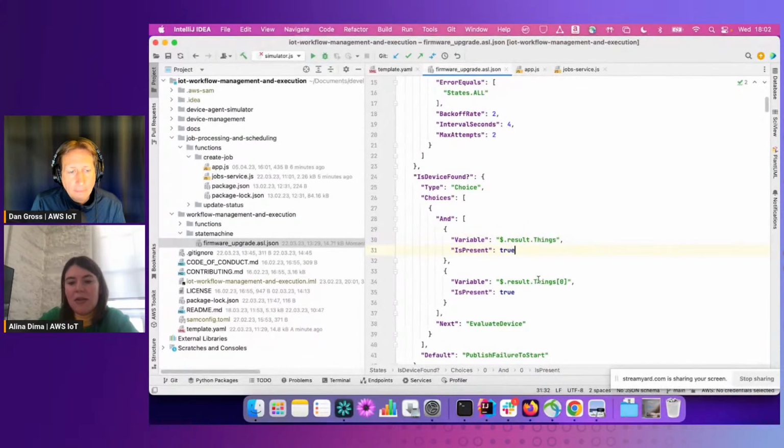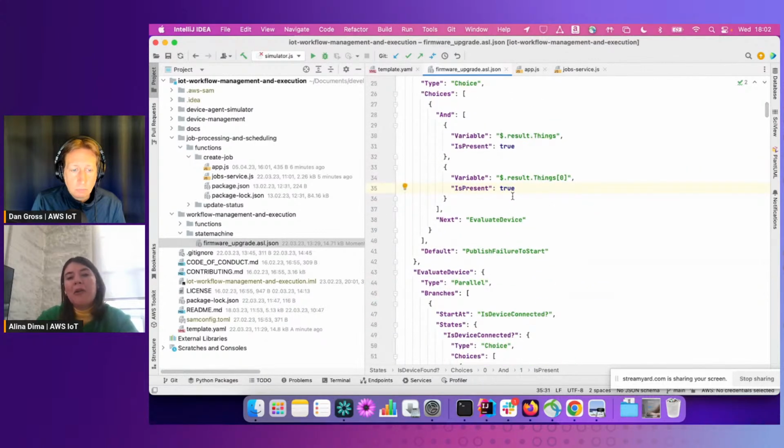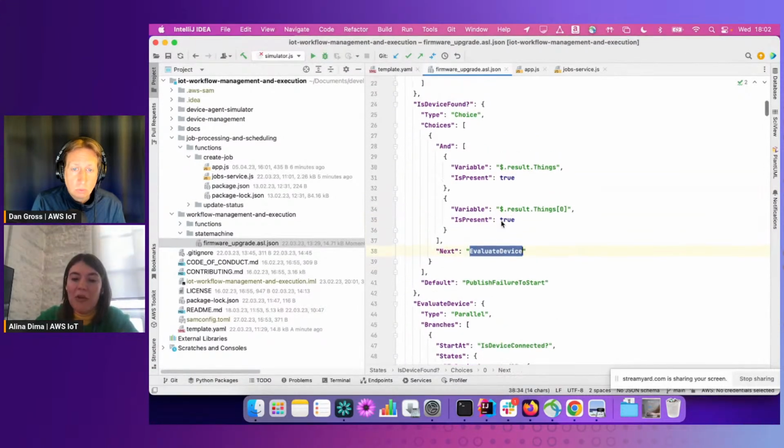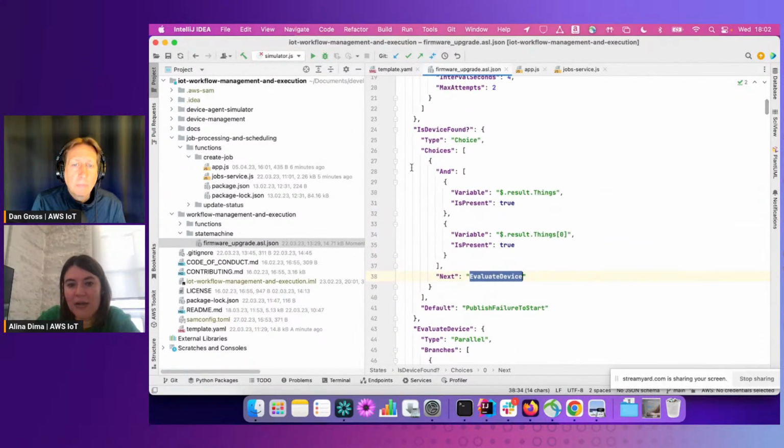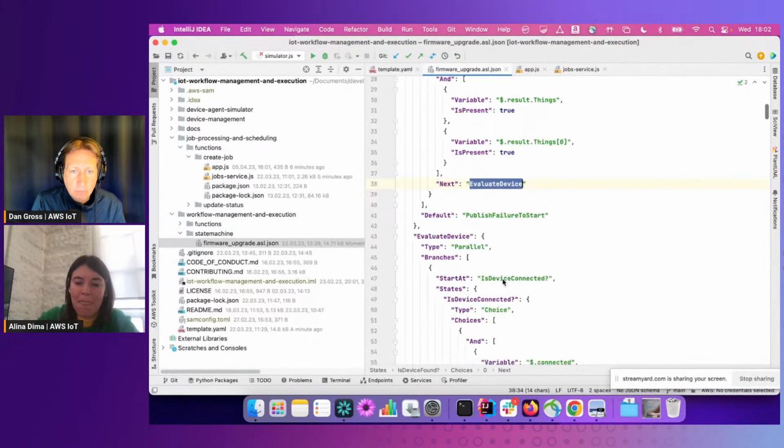If things exist and if things of 0 exist, you always have one thing with the same thing name in AWS IoT. So you're never going to have more than things of 0 here. The array is always going to have one thing, but it might also not have anything. And this is why you're checking if things exist. And if things of 0 is true, then you go to evaluate device, right? So this is a choice state.